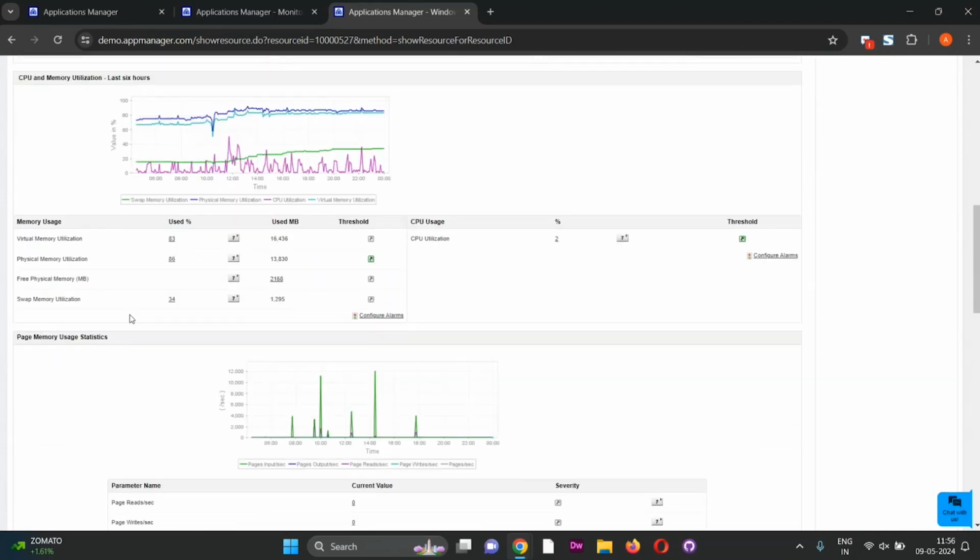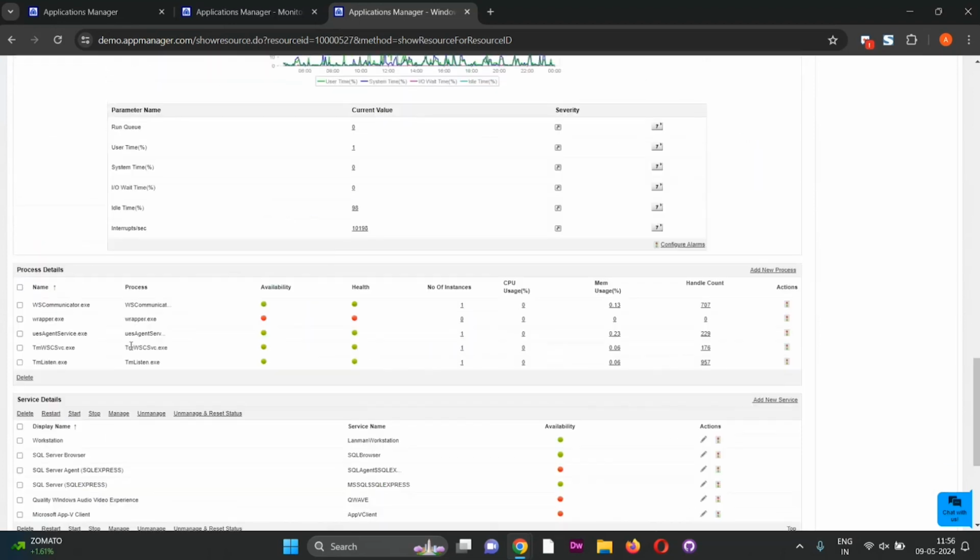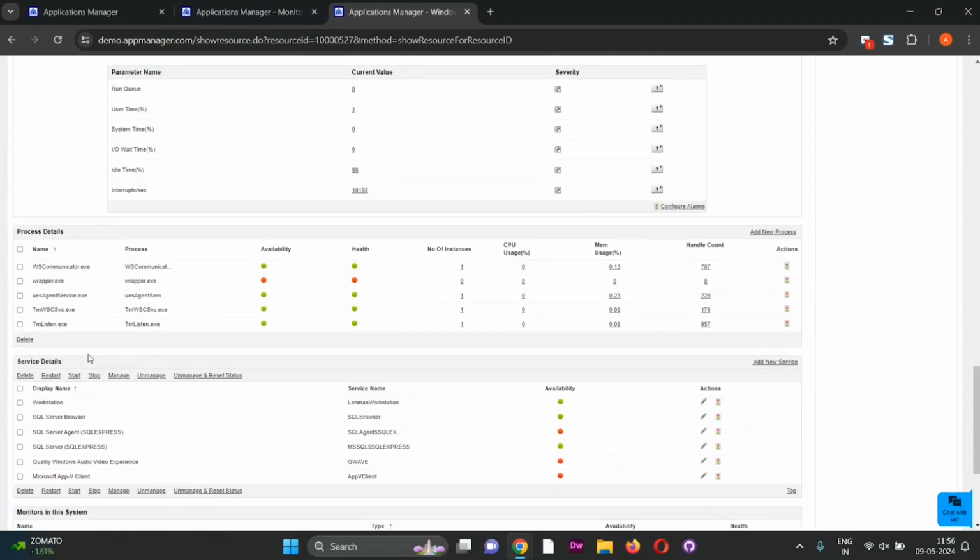You also have more details about the CPU and memory utilization, which shows how the utilization was for the last 6 hours, and also the memory usage, page memory usage, the breakup of CPU utilization, and processes. Like I mentioned in the server section, process details and service details are some of the most important metrics that you need to monitor. And by adding the processes and services, you can monitor the Windows processes and services as well.